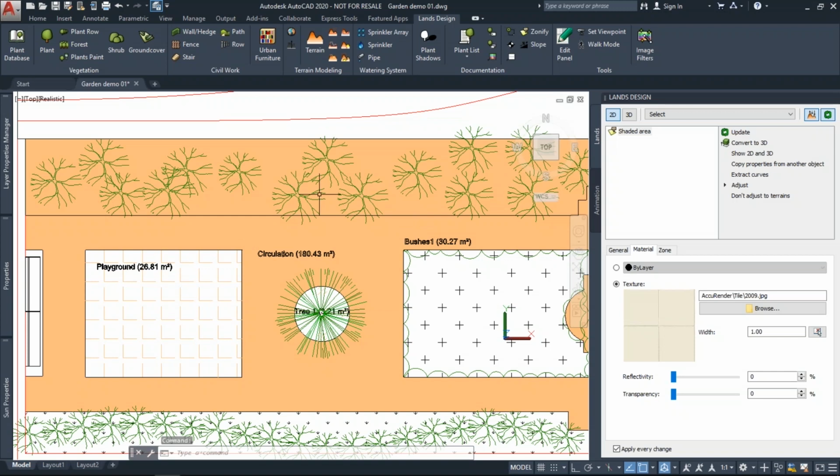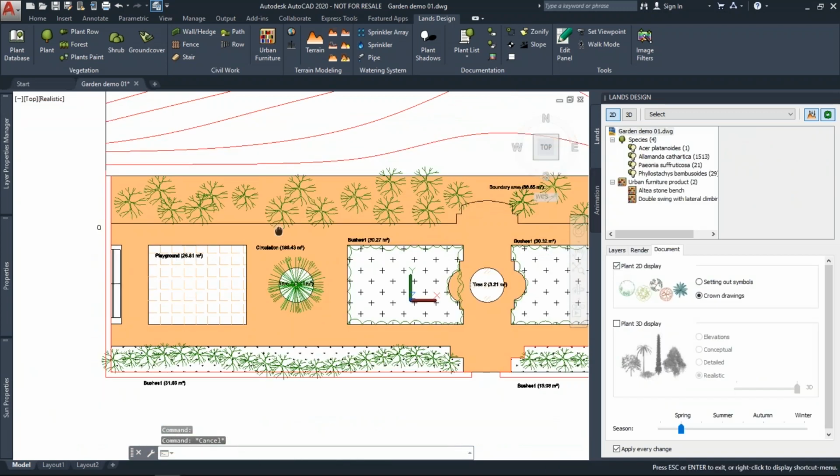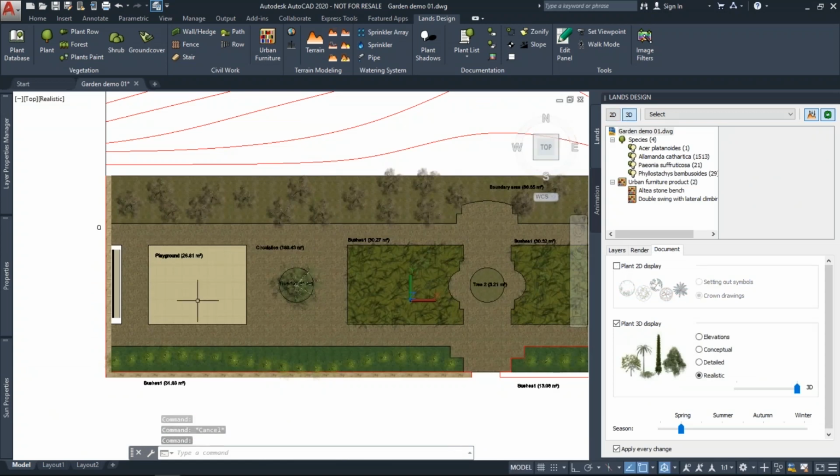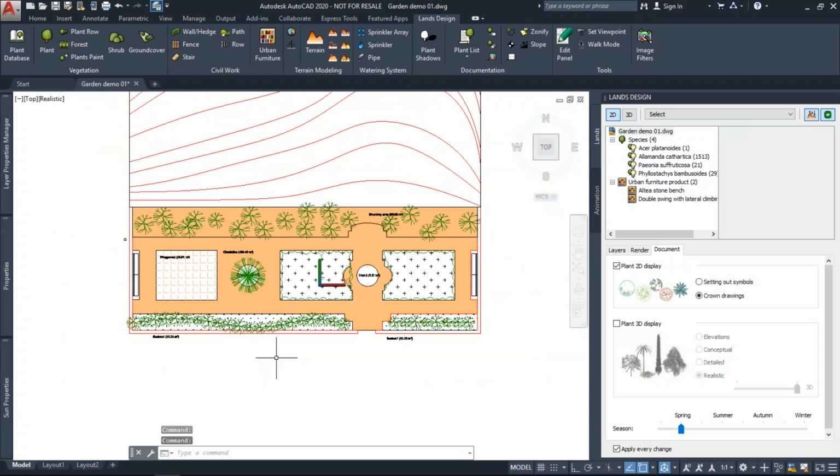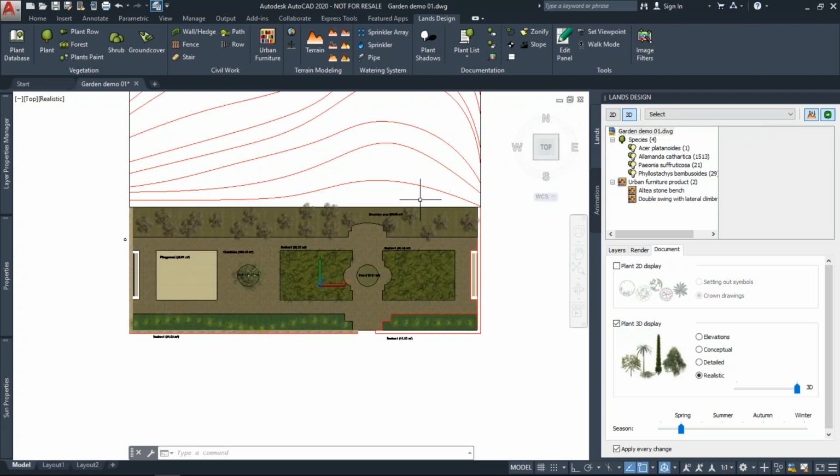Just to take a look at the 3D, we can see now the material on top of this area. Later on, we will generate a list of all the areas that we've got in the model, including this one that we have created. But let's switch back to 3D and watch this project from the 3D view and insert a plant. So I'm going to run this plant command.